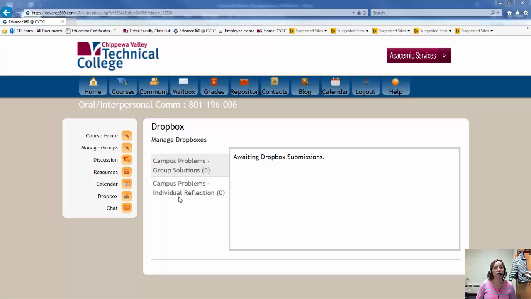Please be mindful that you are submitting to the correct Dropbox, so when you are getting ready to submit, double check that your campus problems group solutions, what you and your group worked on together, gets submitted to that designated Dropbox, and then your individual reflection be submitted to the appropriate Dropbox in your small group.